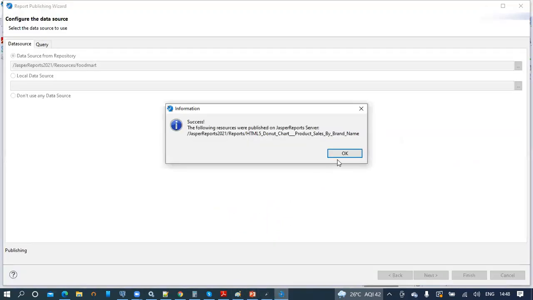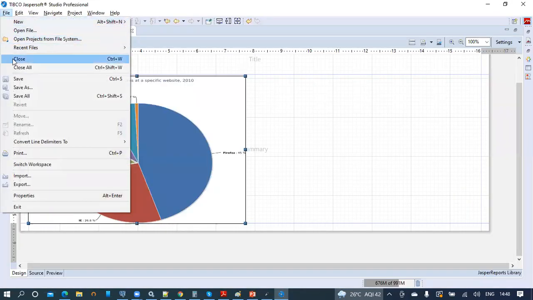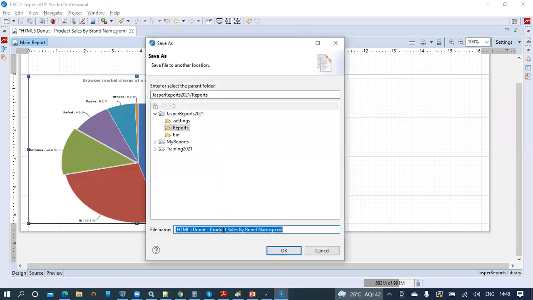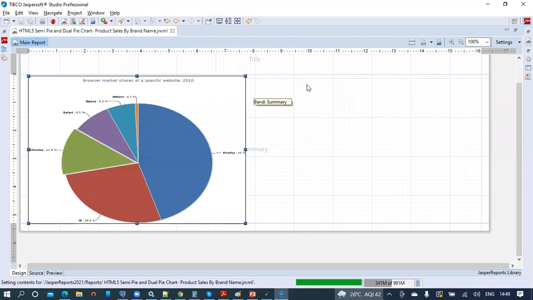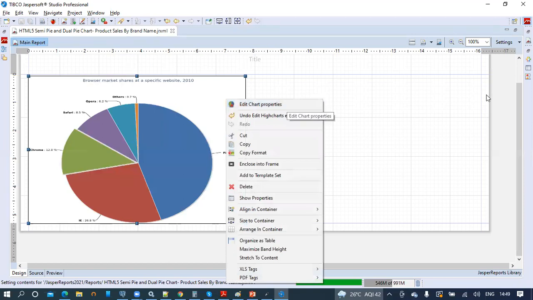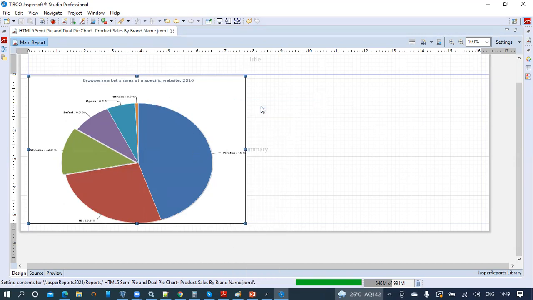So let us take another copy of the JRXML here. File, save as, I'm going to name it semi pie and dual level pie chart. So we are not going to change the previous example. Let us see how we can convert this as a semi pie chart. So instead of taking another element and dragging it onto the canvas, let's try to convert this existing pie chart into a semi pie chart.